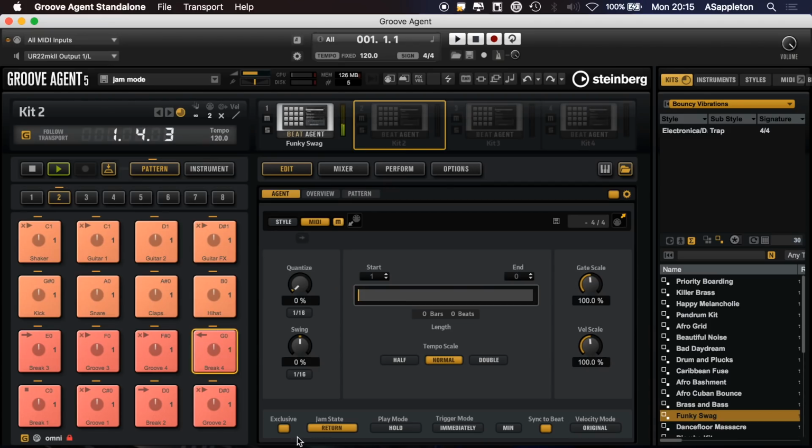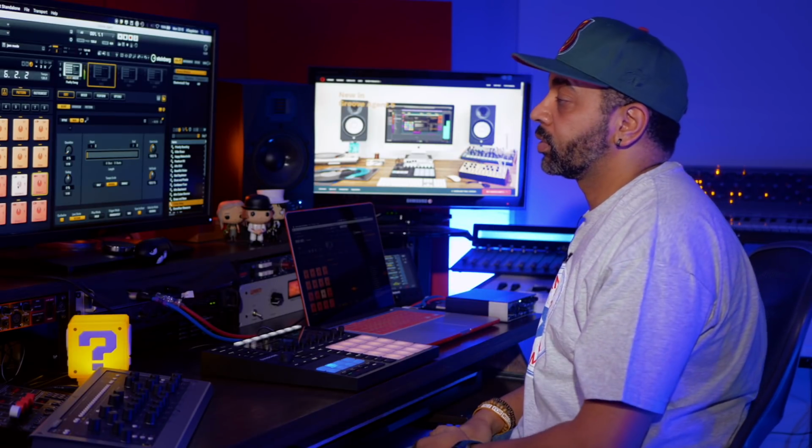So in break 4, as you can see here, the jam state is set to return. And again, let's do it. So that's groove 4. Break 4 is our return jam state pad. Not going to touch anything again. And it goes back to groove 4.